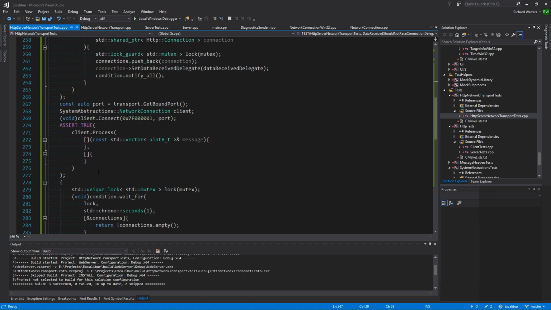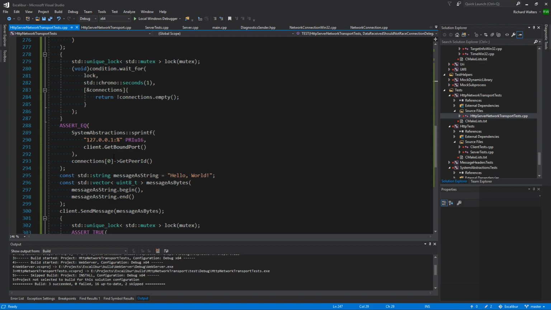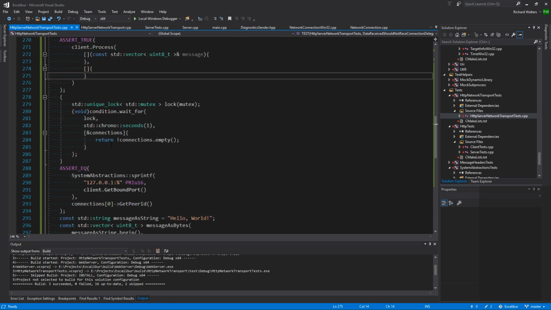So bind the network, connect. We start processing. Yeah, because this one is what? Sending. Yeah, this is the client sending to the server. So it doesn't, this is the server sending to the client. So we don't need any code there. That's right. Okay, I get it.